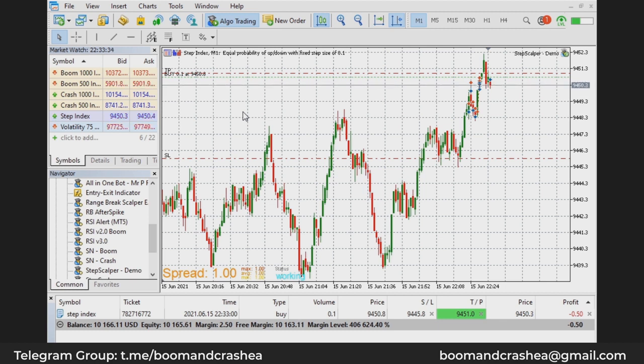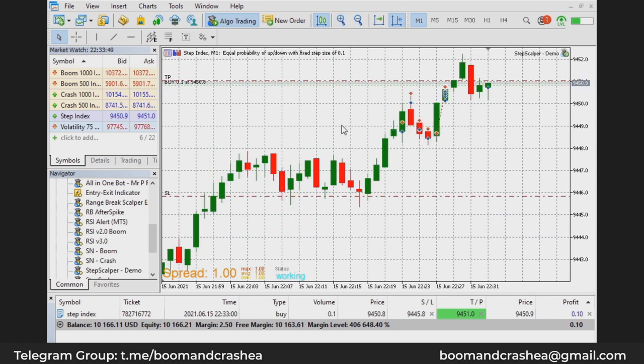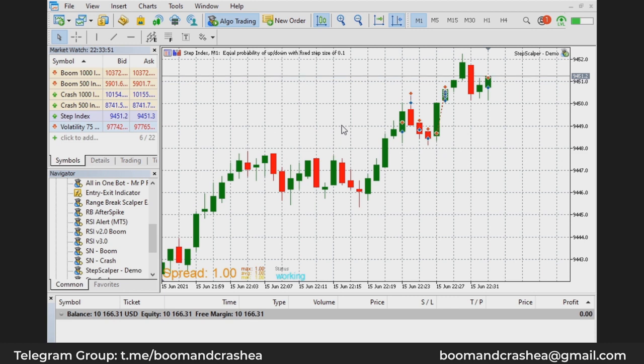All right, so without wasting much time, now these are previous trades. These arrows here are previous trades. Without wasting much time, let's take a look at the Step Scalper EA. My name is Danny Legend, and you're welcome to Boom and Crash Expert Advisor.